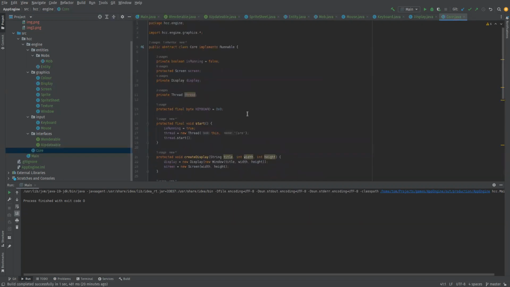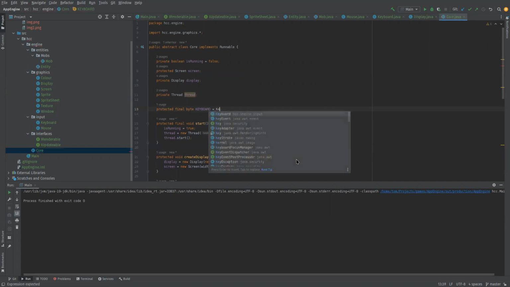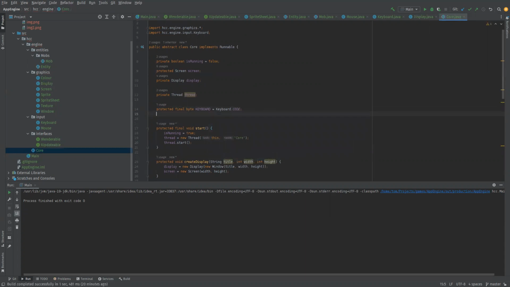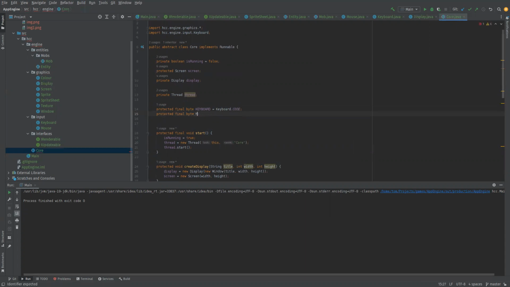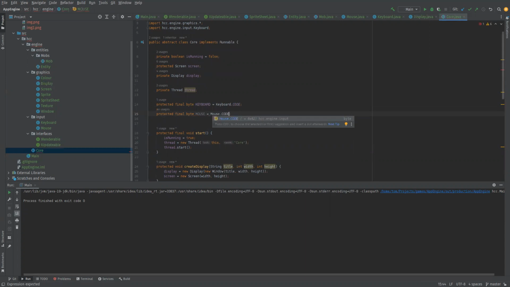So did I actually add? Yeah, I've got keyboard being that. Instead of that, I want the keyboard to be literally Keyboard.code. And same again for mouse. So literally exactly the same thing. So it's going to be a Mouse. And then we need to import the Mouse. There we go. We've now got a keyboard and a mouse. So that's cool.